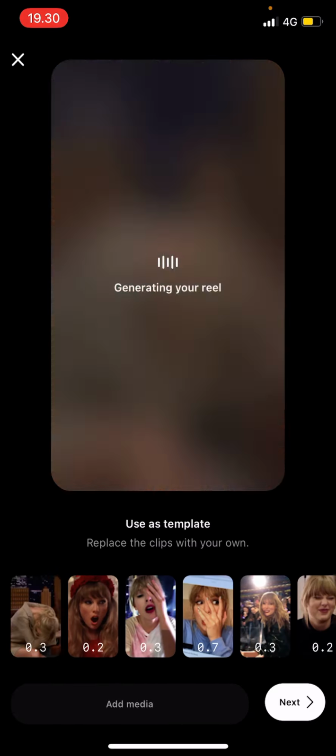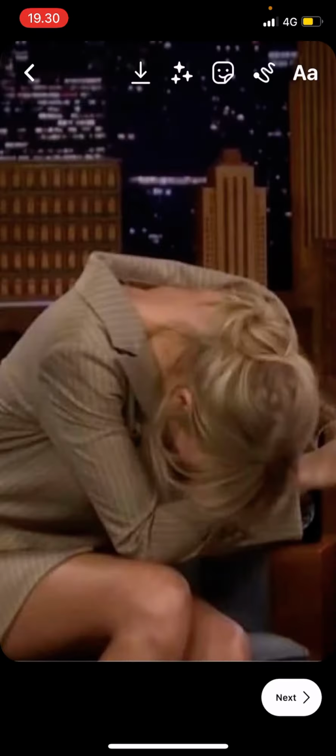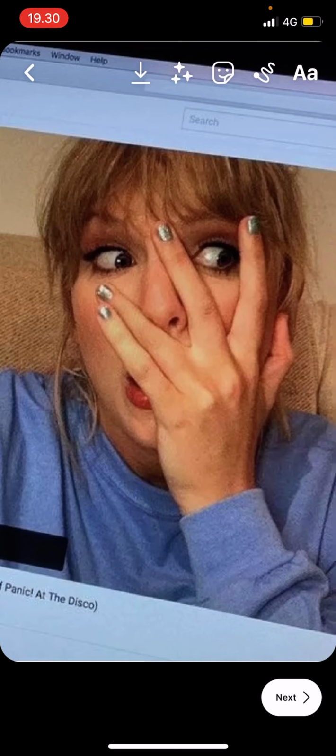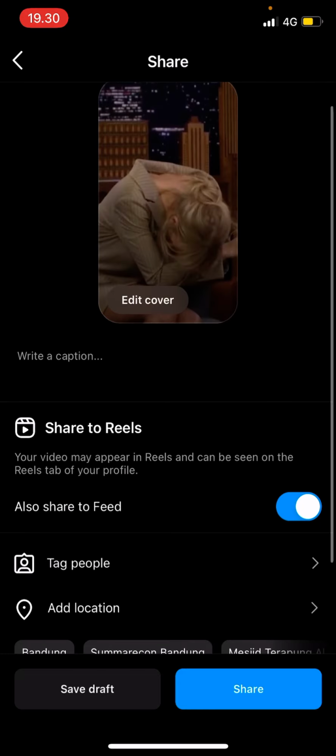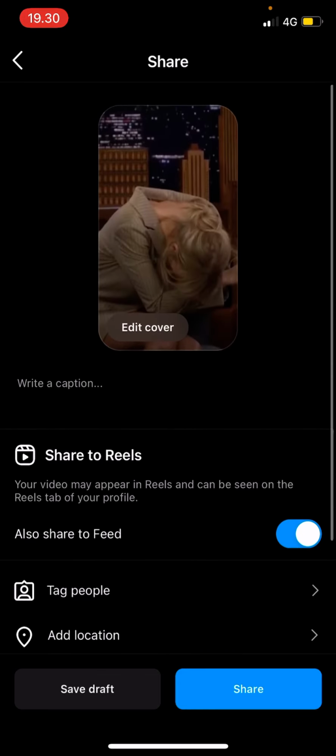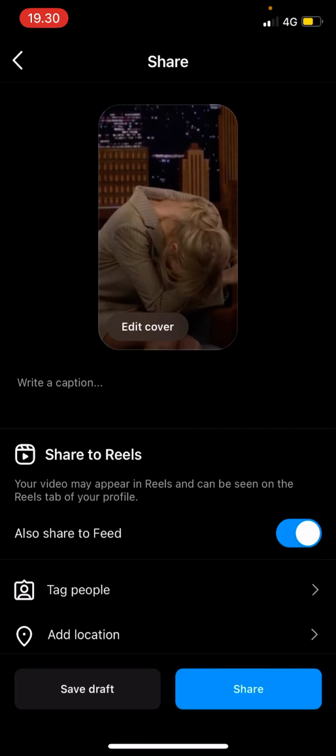As you can see, once you're done, you're just going to press next, and now you have this reel, and you can just post it on your Instagram. And that is basically how you can use template on Instagram Reels.